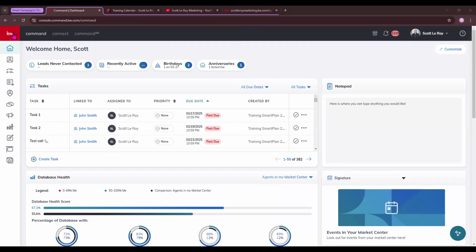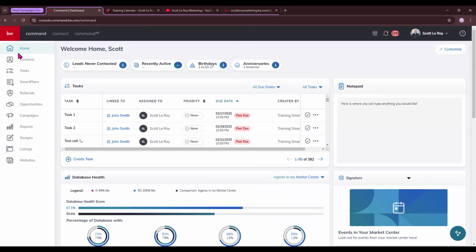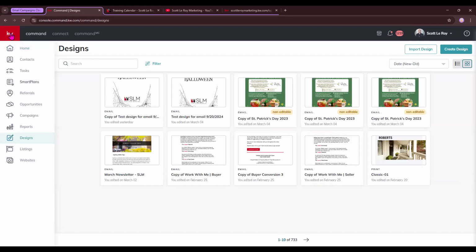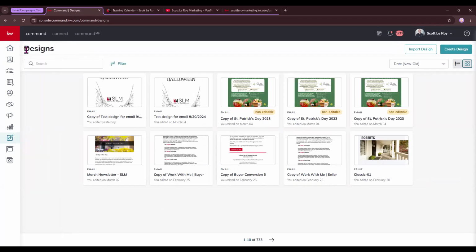You can also hit this red and white KW. That's going to expand that menu bar so you can find what you're looking for that way as well. Again, heading into designs for this class today. So it looks kind of like a paintbrush with a canvas behind it. You can hit that red and white KW to close that bar as well.